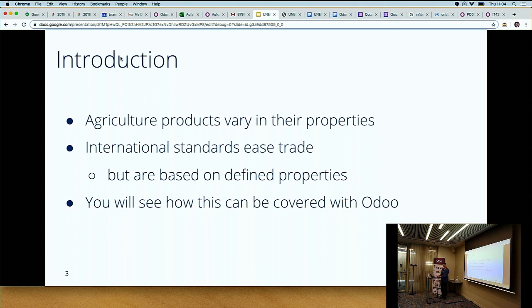I will show you the standard and also the concept of how to implement it in Odoo, but we will also go one level above, to a general, abstract level, so you can see how you can implement the standards that are specific for your industry.